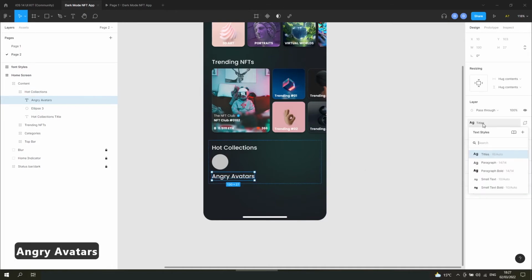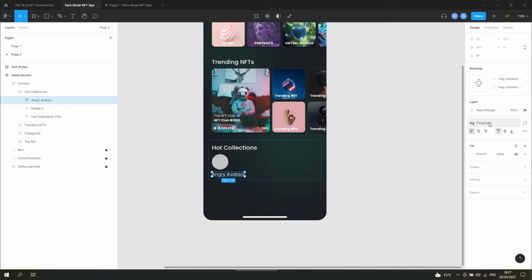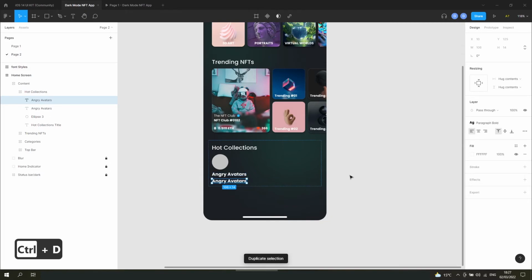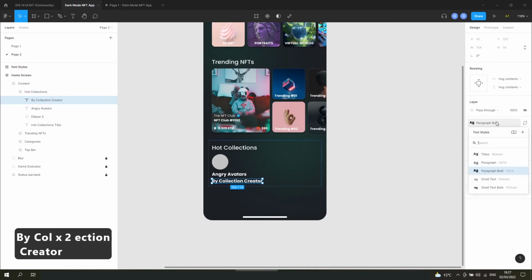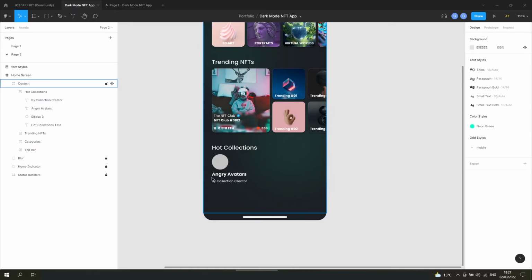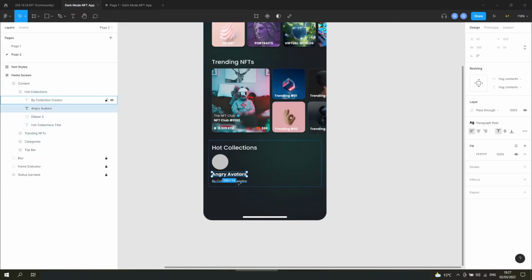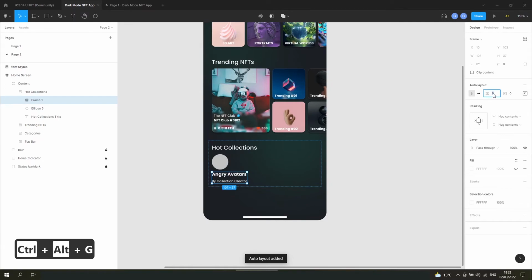This doesn't need to be title text, so we'll change it to paragraph, maybe paragraph bold, and we'll duplicate it. And this is going to be by collection creator. We'll change this to small text. Great. So we'll put these two bits of text in a frame. Auto layout, 4 pixel spacing.